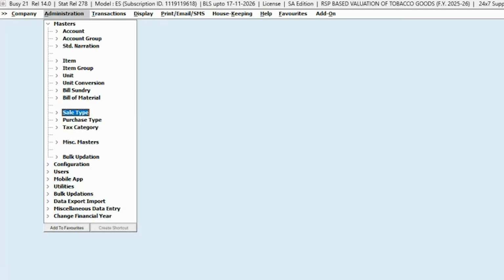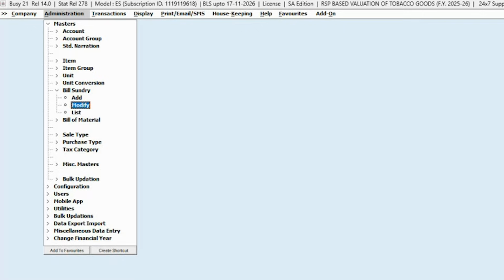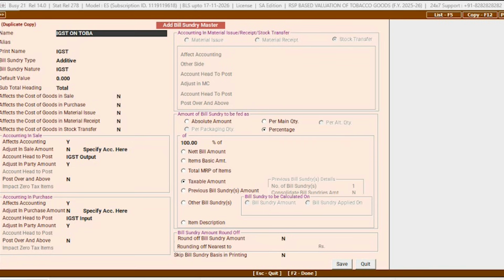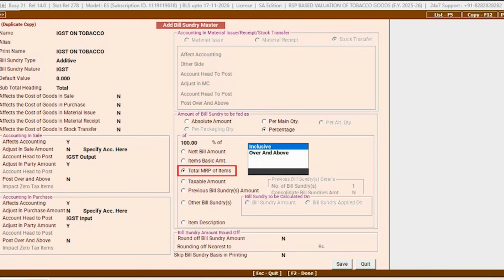If you charge GST through Bill Sundry, you will need to create a GST Bill Sundry. Open the existing GST Bill Sundry in Modify mode, copy the configuration using F12. Rename it as required, select Total MRP of items, choose Inclusive mode, and save.